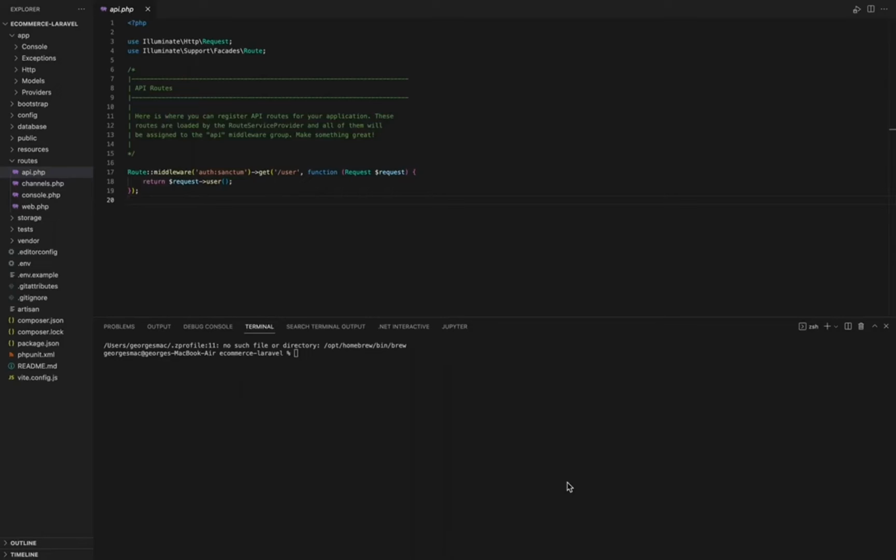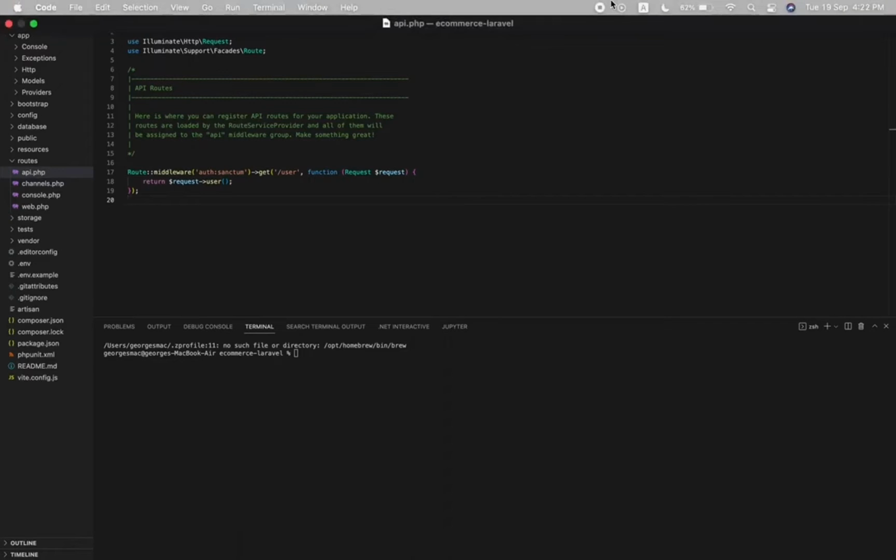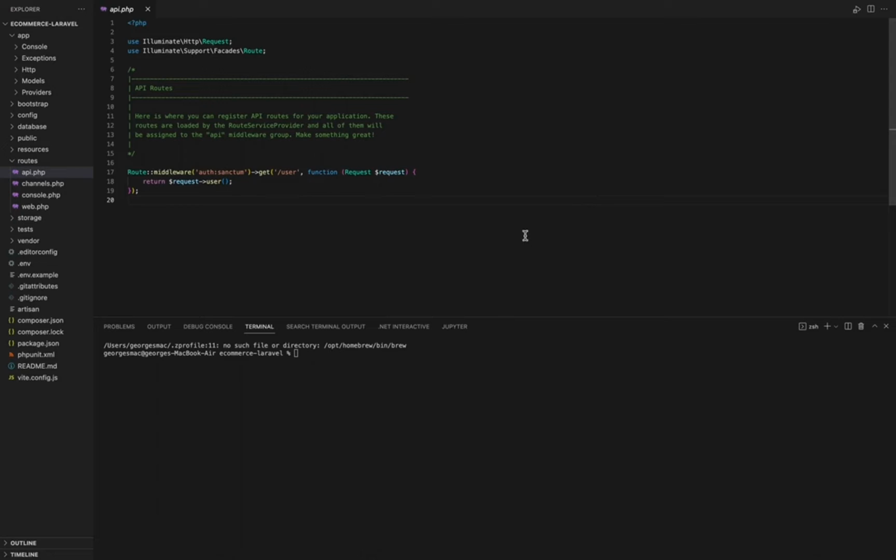Hey everyone, today we are going to learn how to secure a Laravel API using JWT, and we will use the Tymon third-party JWT Auth library.